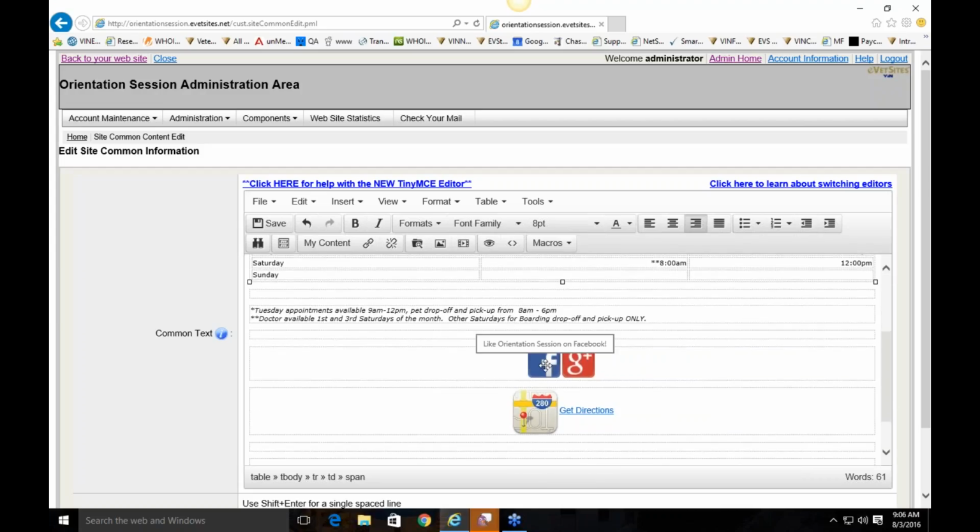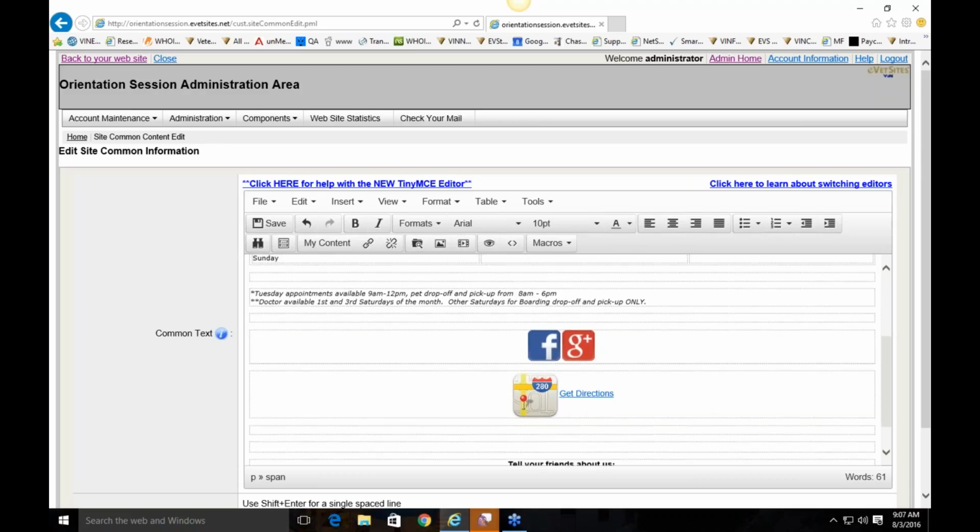Common content is also a great place to put your social media links. So we start you off with Facebook and Google+. If you don't use those, you can delete them. And if you use other outlets like Instagram or Twitter, we also have icons for those as well. So you just want to make sure that you do link these to your specific Facebook and Google+ pages. And we'll go over how to link things a little bit farther on in the orientation.